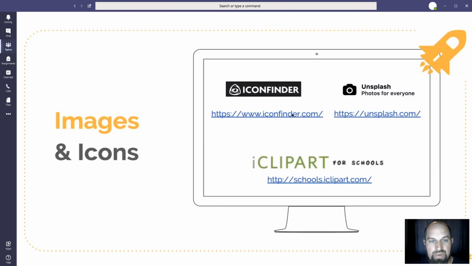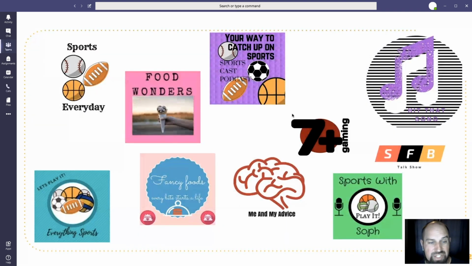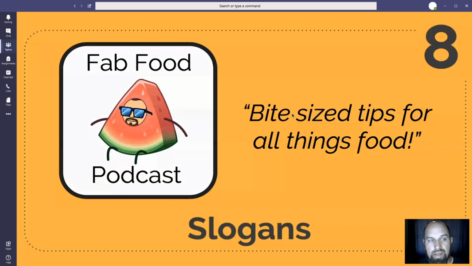And then they went in and used some of these free to use icons or clip art as they designed their logos. And you can see here's just a quick snapshot of what some of the students actually created. So really, it blew me away what students were able to create using simple tools, tapping into what they were truly passionate about. And then after building their logo, we wanted them to come up with slogans.